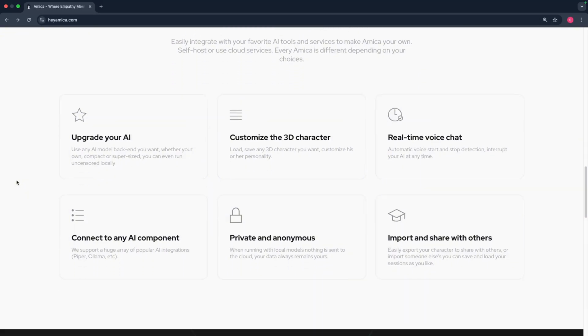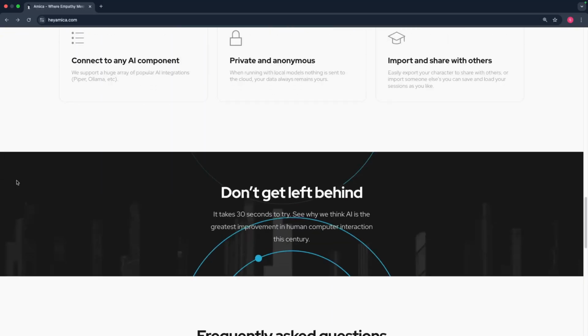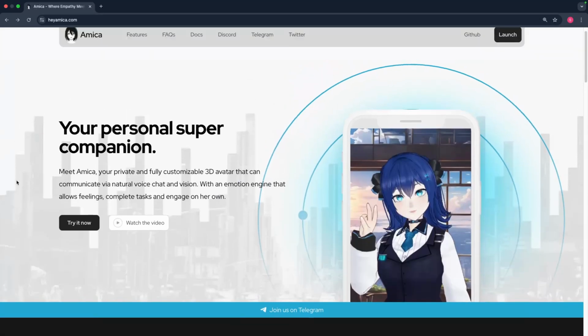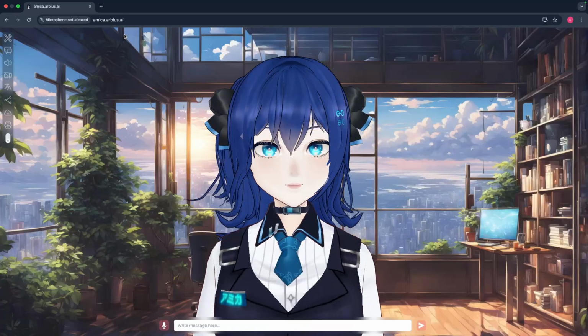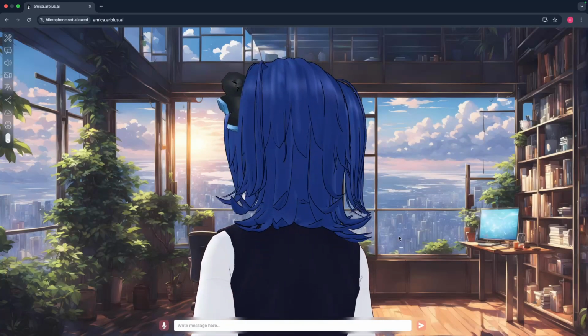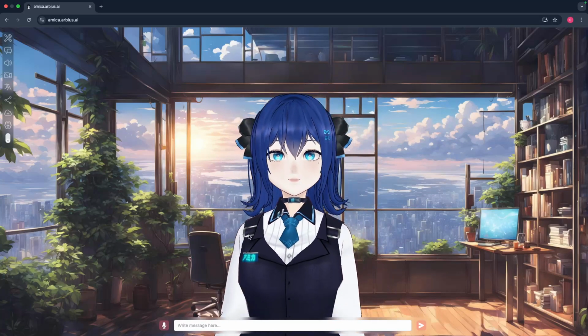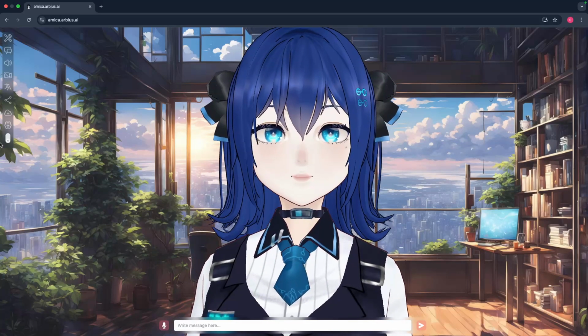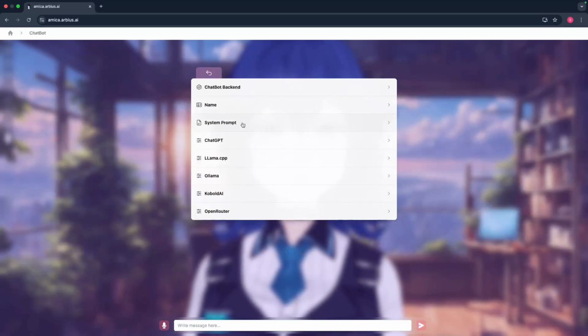You can access Amica via the website, which is what I'll show you in this tutorial, or you can download it locally. To start the integration, click on Try Now. This takes you to the main page, where you'll see the avatar. Next, navigate to the Settings section and click on Chatbot. From a list of options, choose ChatGPT because our API is OpenAI compatible.